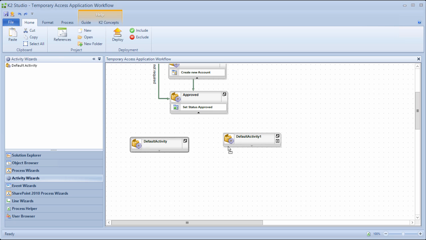Let's name the activities as follows. For this one, you can name it IT tasks. And this one over here on the right, you can name it HR tasks. Let's also draw 2 lines to connect the approved activity with the 2 new activities as shown here. You can right-click in the approved activity until you see the pencil and drag down into the IT and then the HR activities.